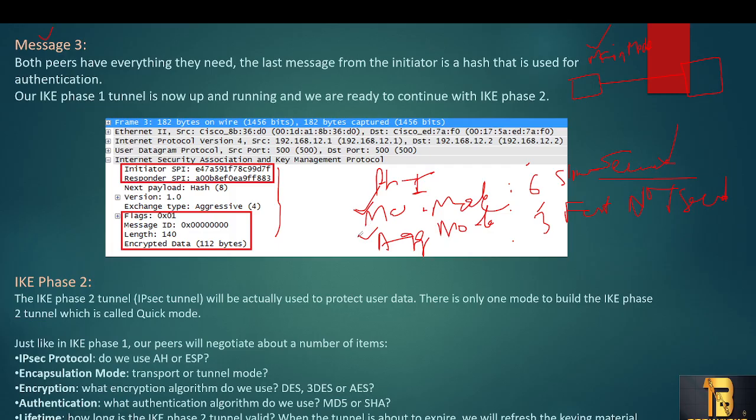You can also use aggressive mode if you need a fast process but only a less secure method. Aggressive mode can also be used, but security-wise it will not provide much security. That is the reason everyone configuring IPsec between sites goes with the main mode. So these are the things that you can see in phase 1.